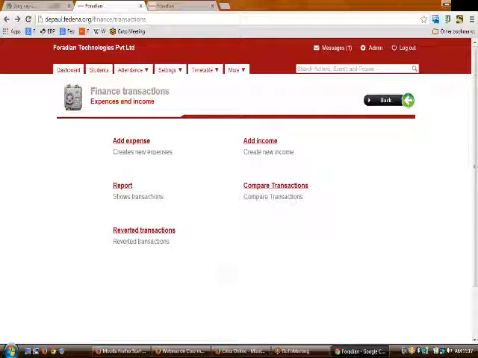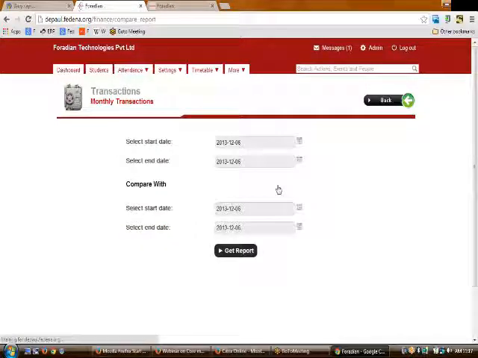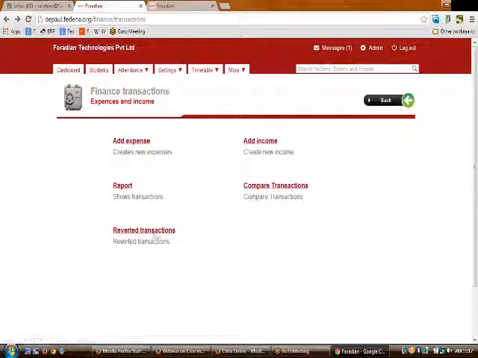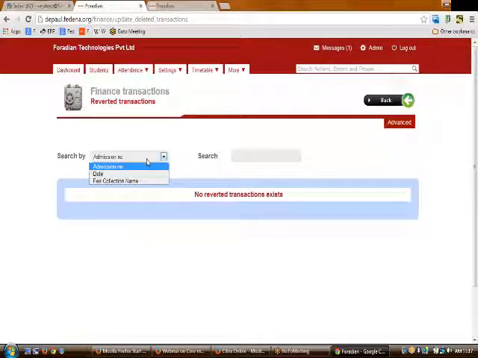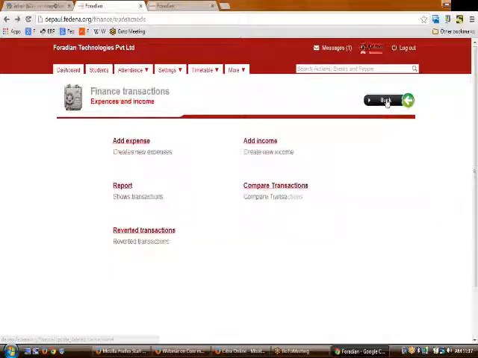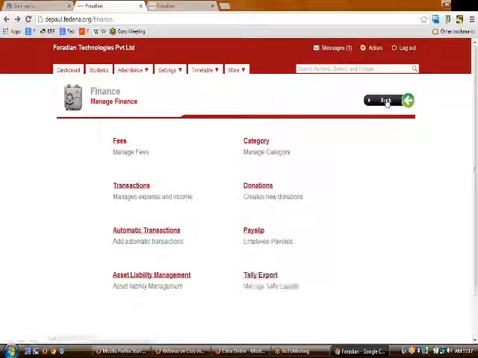Then comes the compare transactions. Compare transactions helps you to keep a comparison of the two time periods. And then the revert transactions helps you to keep track of all the reverted transactions done, and you can even search the same by the admission number, the date, or the fee collection name. So this is how the transactions can be made into play.